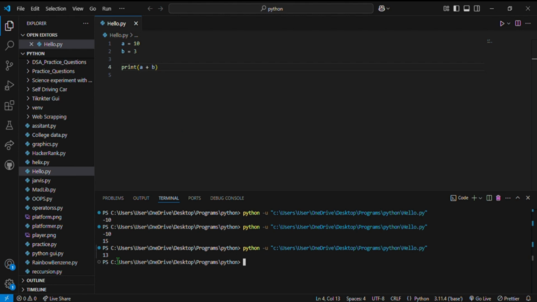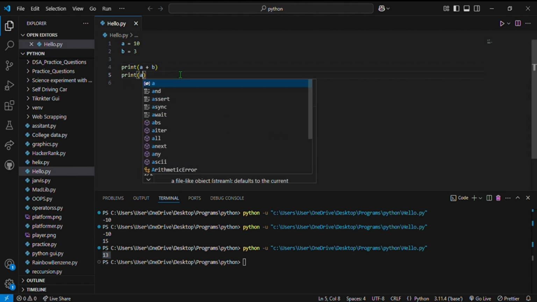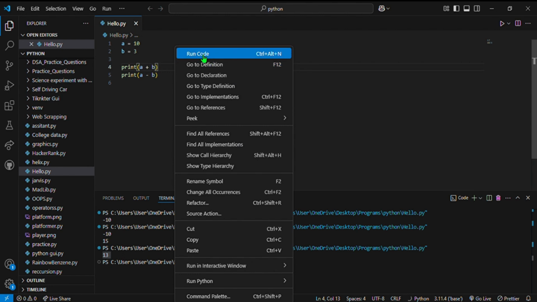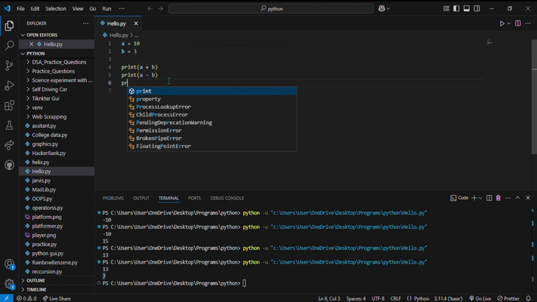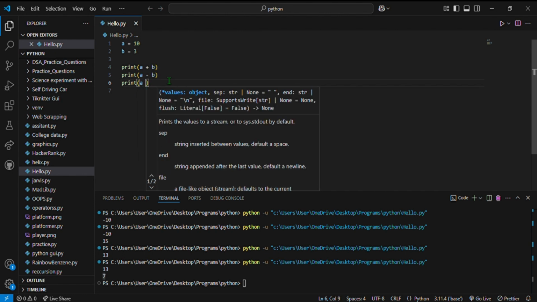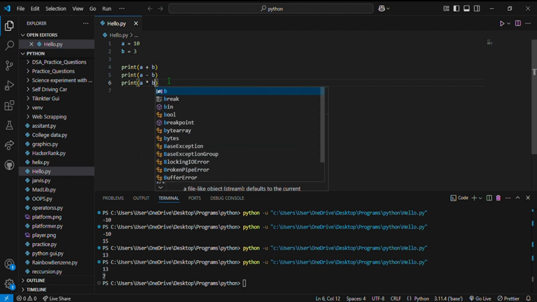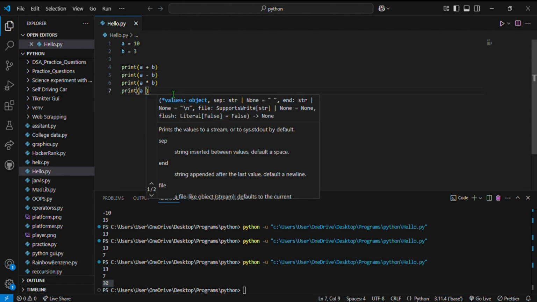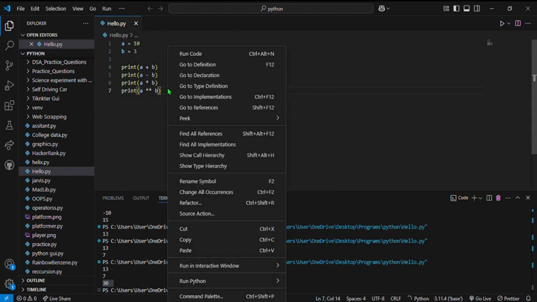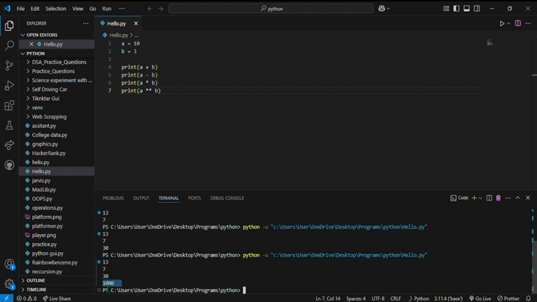Now let's print another one. Print a minus b. It gives me 7, and this arithmetic operator is subtraction. Now print a star b, which gives me 30, and it's multiplication. Now print a asterisk asterisk b, which gives me 1000, and it's exponentiation. So these are our arithmetic operators.